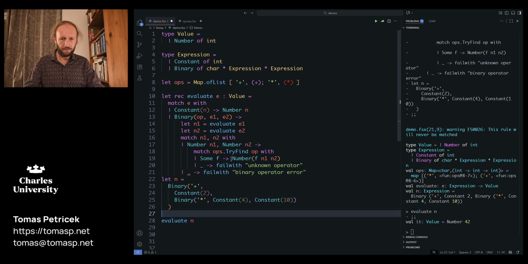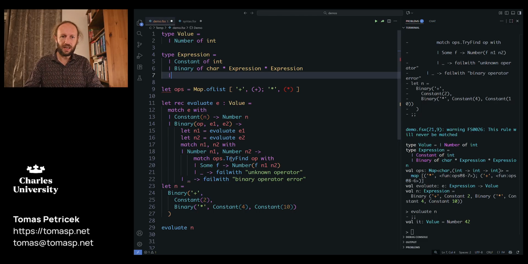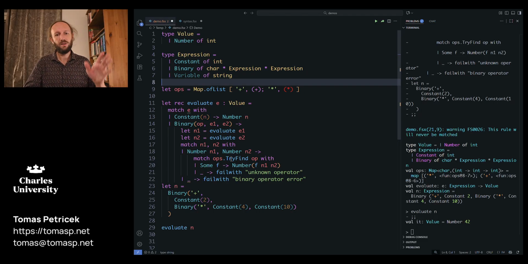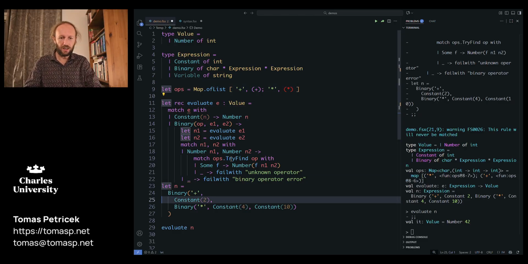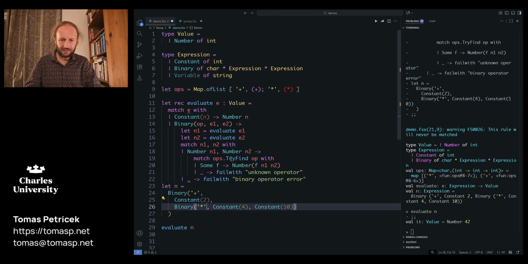The second thing that I wanted to add was variables. So again, here I'm going to add a variable, and variable, an expression will contain a variable name. So for example, maybe here in my expression, I could replace one of these arguments with variable.